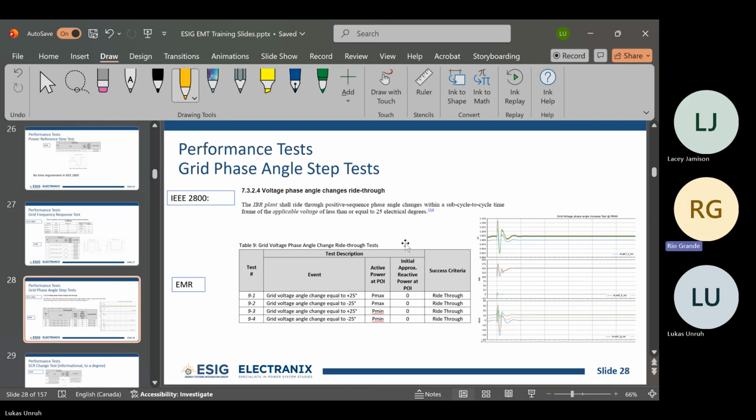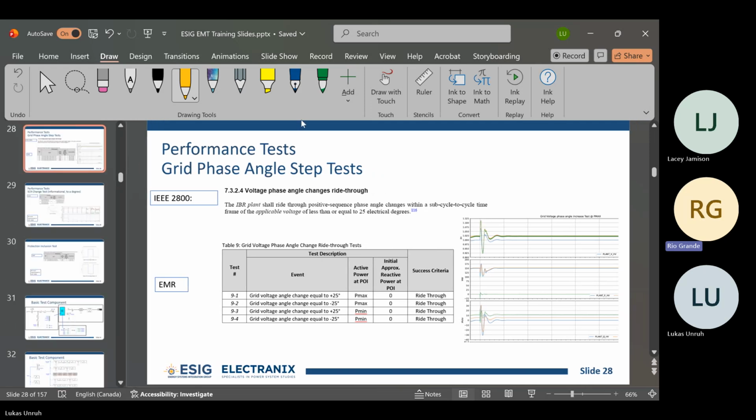Phase angle step here. So in 2800 we have a requirement that you have to be able to ride through phase angle steps of up to 25 degrees. This is not fault related. This is tested without a fault in this example. There's a lot of discussion about this in various forums, but generally we do this test without a fault, and we just take the system angle and apply a step change to it, 25 degrees in this case, and we try that at different power levels.